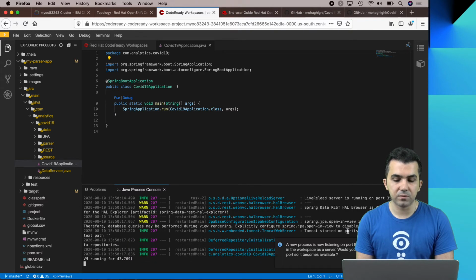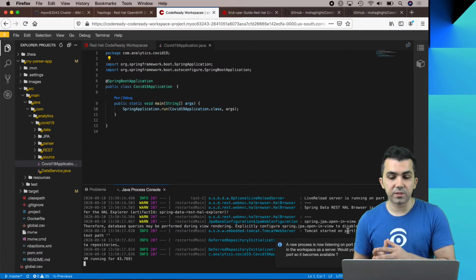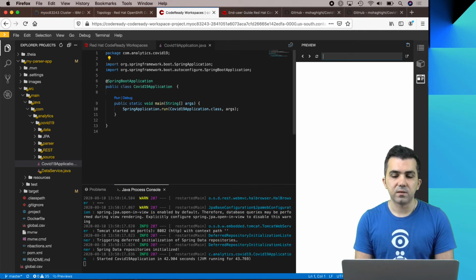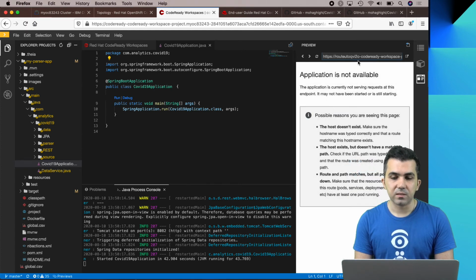And here we go. Now the application is running. So it says a new process is listening on port 8082. As you know, our parser is listening on 8082. So it basically read the properties file and is asking me whether I want to expose that. And I said yes. And here's the link now. And it will basically open up the link.